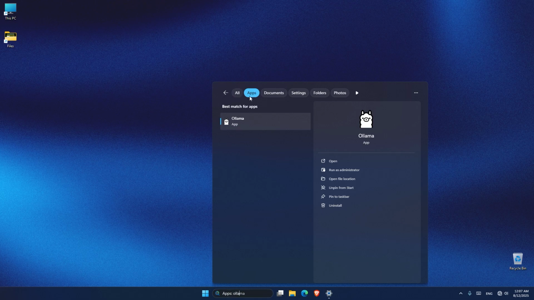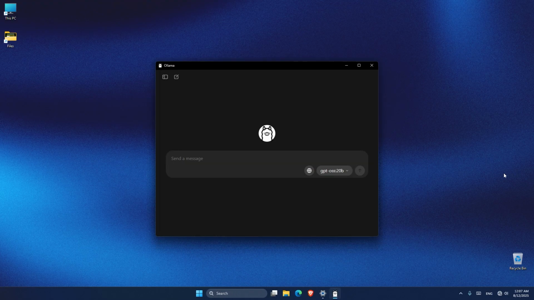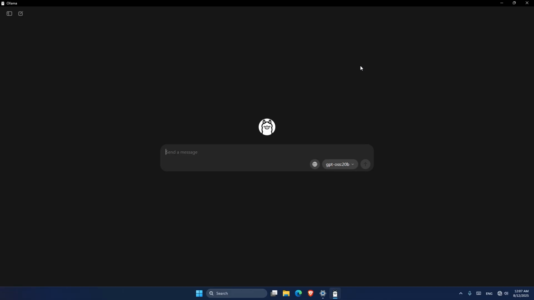But that's not what we want to do right now, and in my case I want to have a UI to interact with it in a cleaner method. So what I'm gonna do is to open Ollama from the apps. As you can see, I just opened Ollama from the apps. We can make the screen bigger.